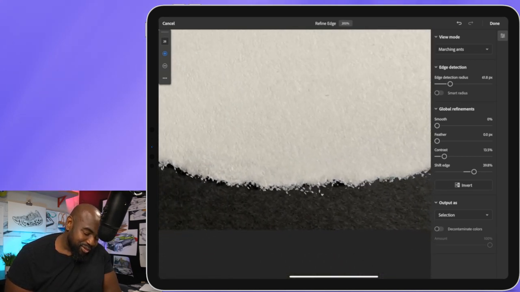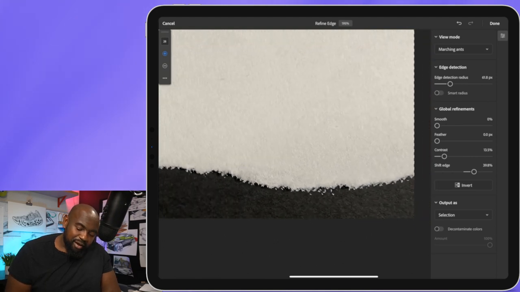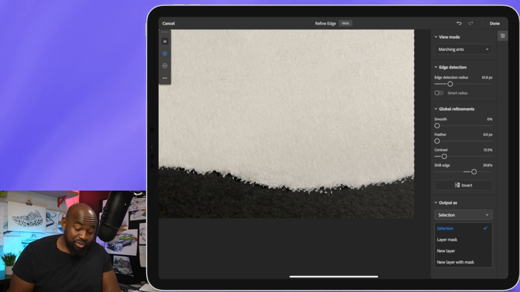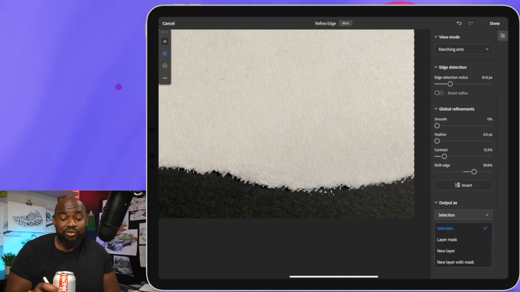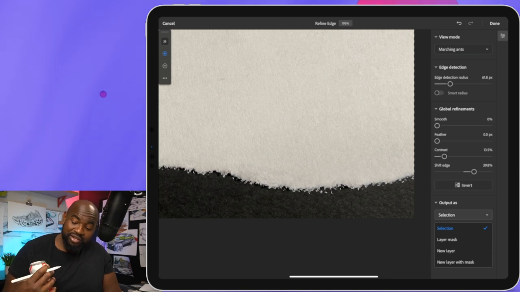Okay. So now there's an option here at the bottom. I can output as layer mask, new layer, or new layer with mask. Those are some options. I'm gonna just keep it as a selection, but just wanna call that out. If you want those options, they are available to you as far as how your selection is made.